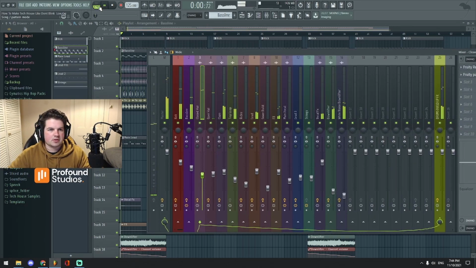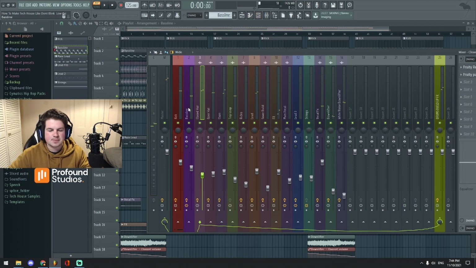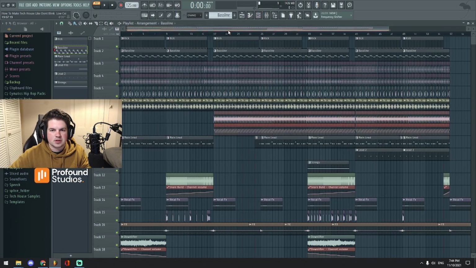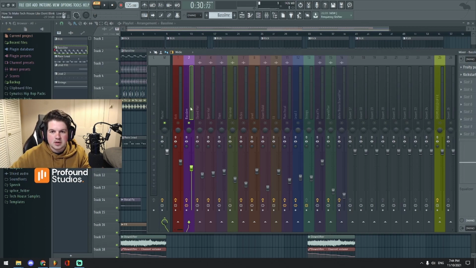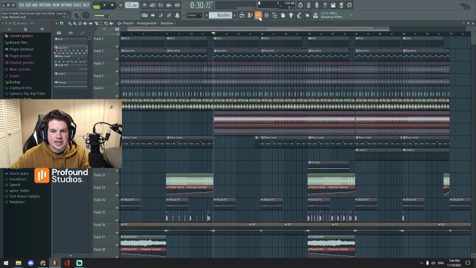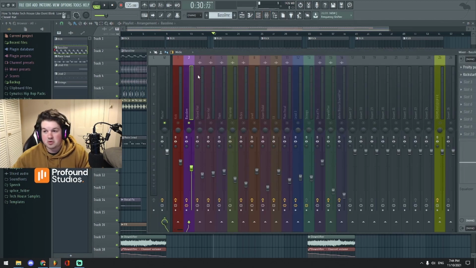So we'll start with the bass line. It's just a pretty standard driving bass line pattern, nothing too crazy. Less is more in tech house, well, especially most genres really.